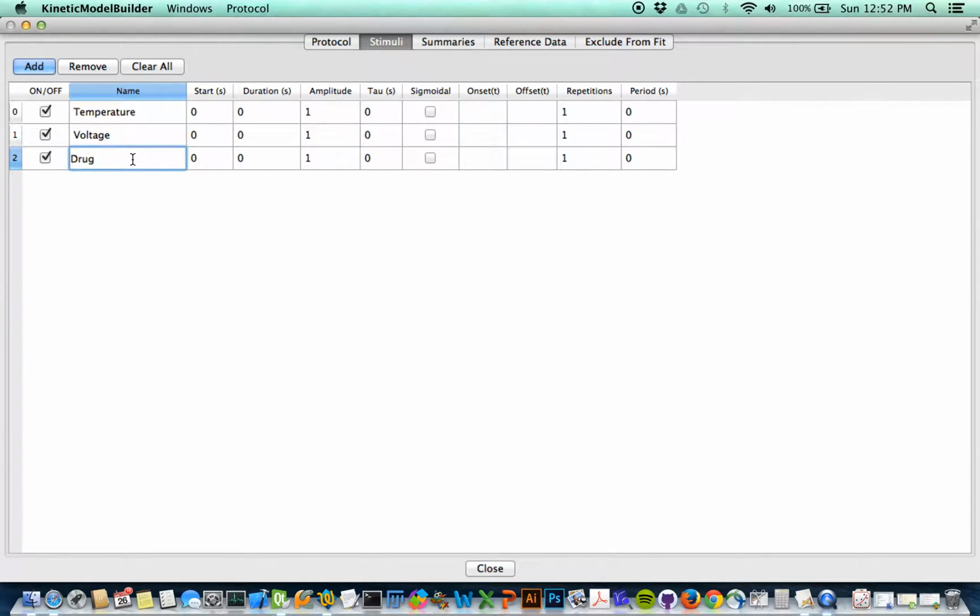If you'd like, you can always simply add the concentration here, although this is now part of the name, and you'd have to refer to this as drug parentheses M, for molar, instead of simply drug. For now, we'll just keep it simple and just call it drug.